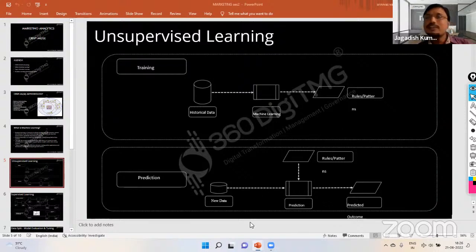Any more questions, please? Yeah, fine. Like the previous example, the fruits we have given, it will understand based on the features and the patterns. Even if it doesn't know apple, it will separate them. And when we enter any new data, if it is looking like an apple, it will predict it is an apple. So this is about unsupervised learning.